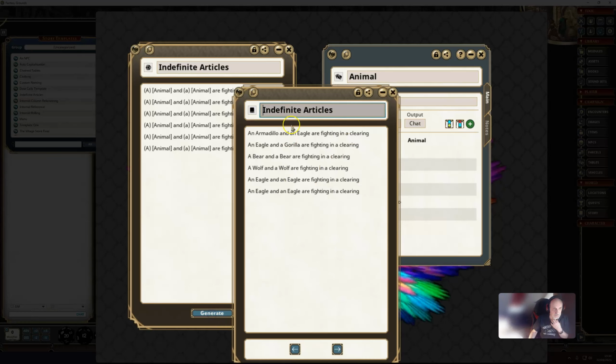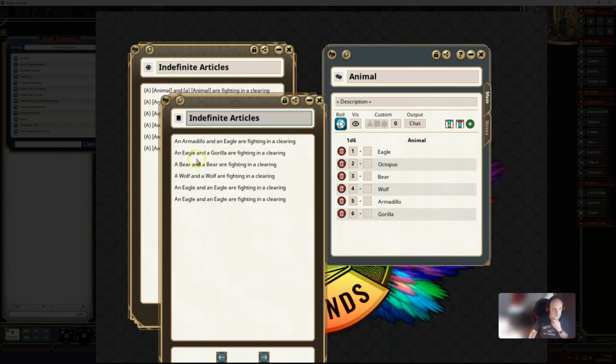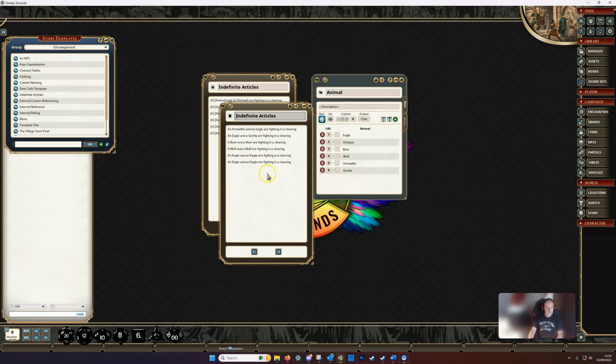So we just generate this. We can see right away that it's working. So an armadillo and an eagle are fighting. An eagle and a gorilla, a bear and a bear, a wolf and a wolf. So this is intelligently changing the indefinite article to an when it detects that the following word, or the result from the table, starts with a vowel, and leaves it as a if it's not a vowel.